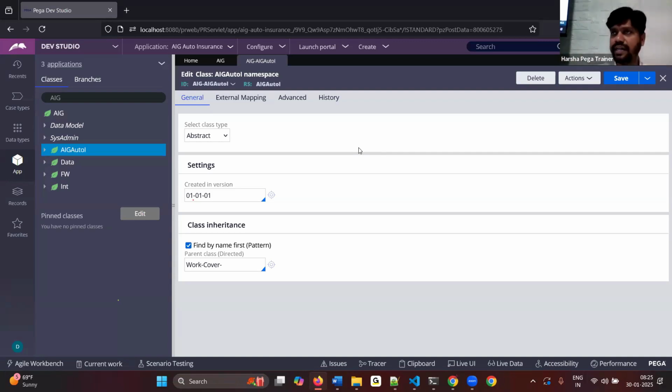All these classes got created while we created a new application. At the time you executed a new application, was that right? At that time these classes got automatically created by PEGA. So from this you can understand AIG Auto I is a child class of AIG in pattern inheritance. In which inheritance? Pattern. Make sense, clear?